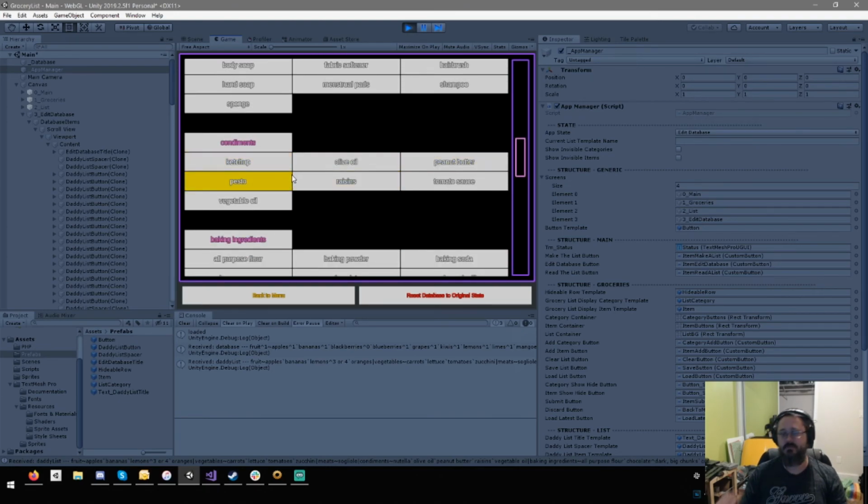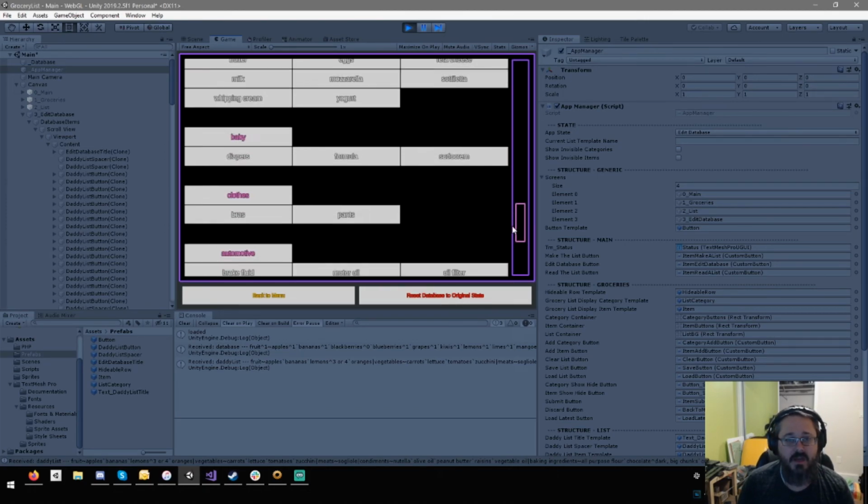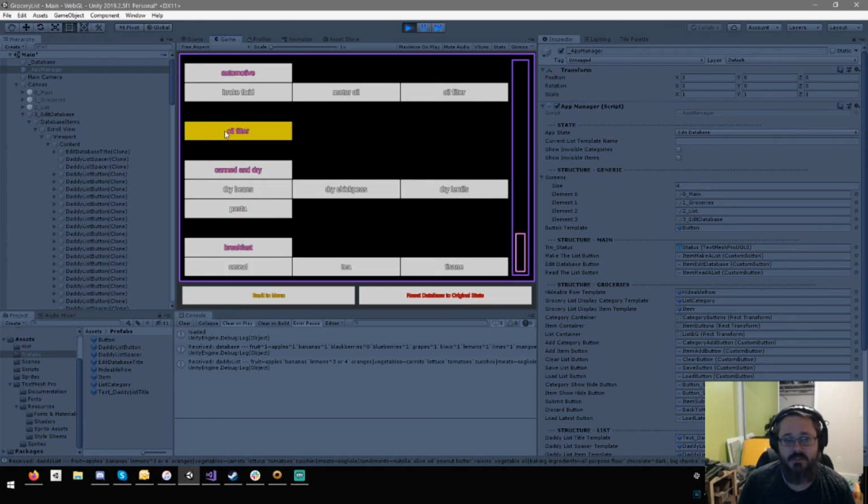Yes, they're gone. Raisins, as you know, as my daughter seems to think, are a condiment. So that's brilliant. But then again, I seem to think that oil filter is a category on its own. So that's got to go too.